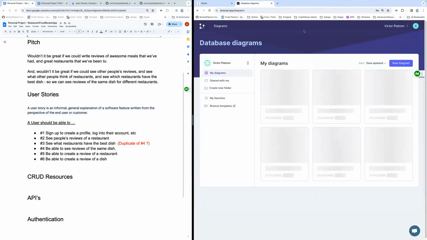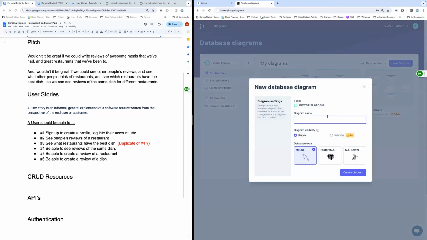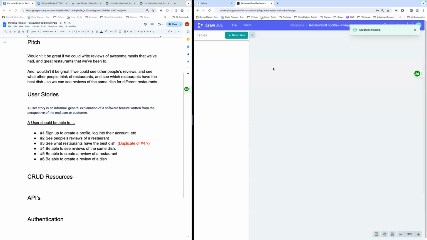Surprised I have to log in, but okay. And we'll call this restaurant food review app, and it's a Postgres app. We'll come back to it in a minute.